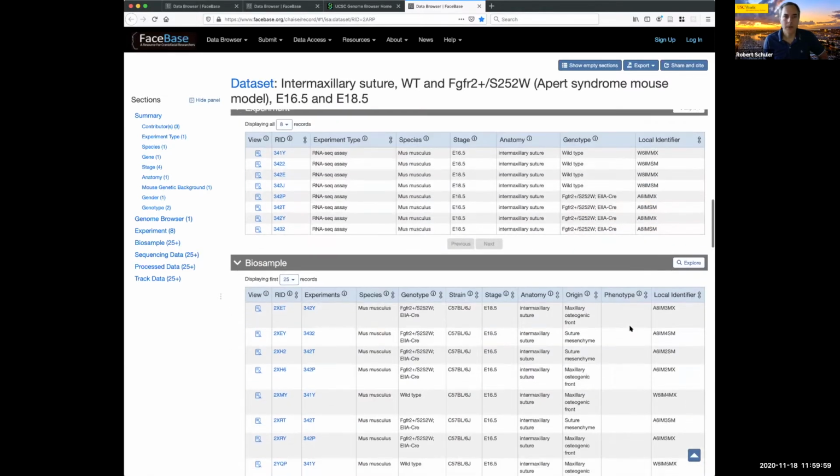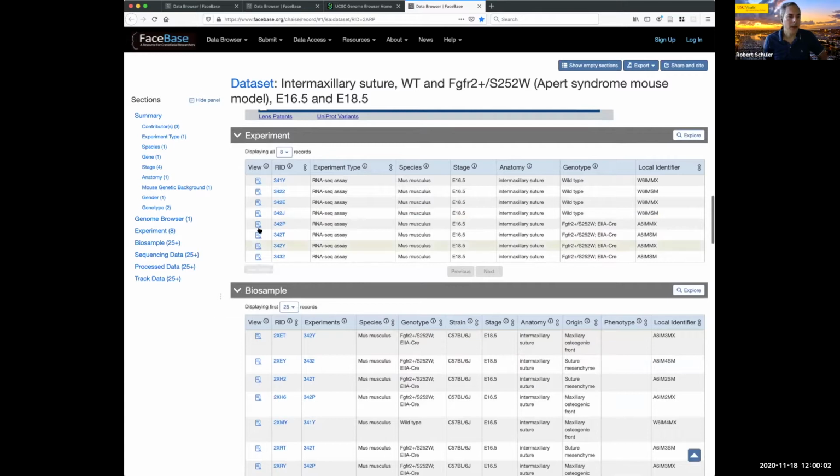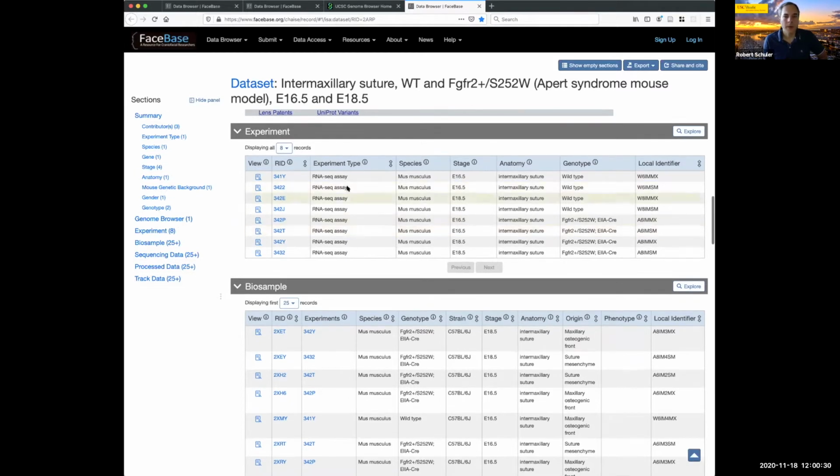Then next we get down to the experiment and biosample. At this point, let me just point out on the left-hand side this sections listing. This is a table of contents for the data set. Beneath the summary, we have the Genome Browser, and then we have experiment, where there are going to be 8 records. Then biosample, sequencing data, process data, track data. So that's what we can expect in this data set as we go down here. In experiment, we're displaying all 8 records. So we have 8 different experimental records here.